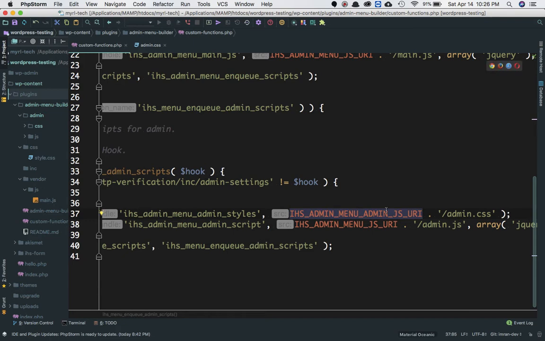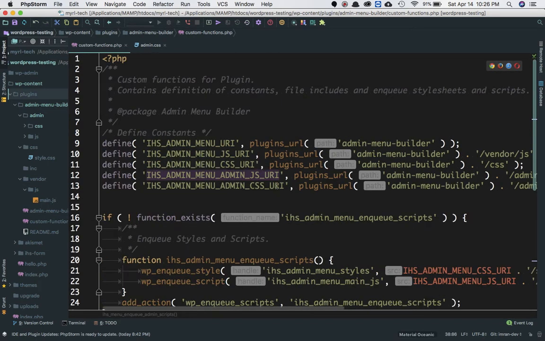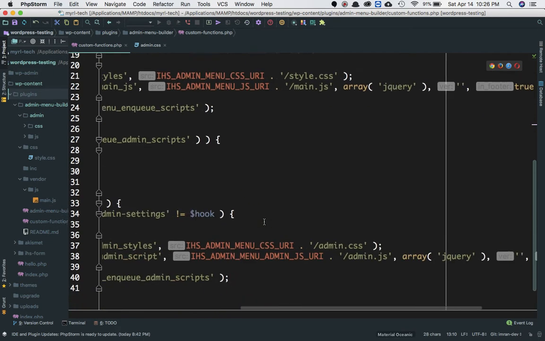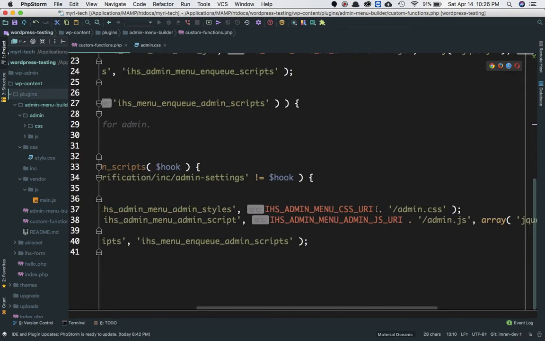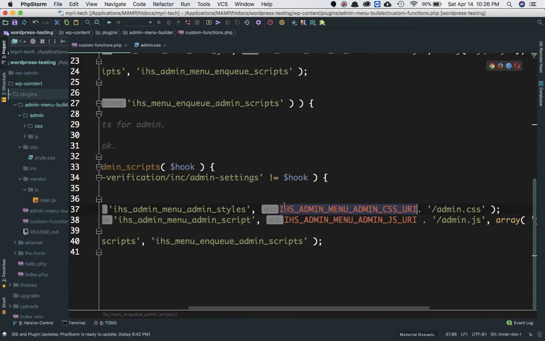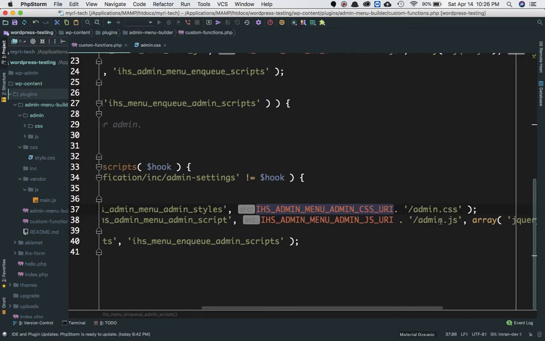Sorry, that's for the JS, this one, and similarly the CSS constant is this one. You don't have to choose such long names, but for the time being I'm just using these. You can go for small ones as well. Okay, so this will be admin.css and admin.js inside of these directories.